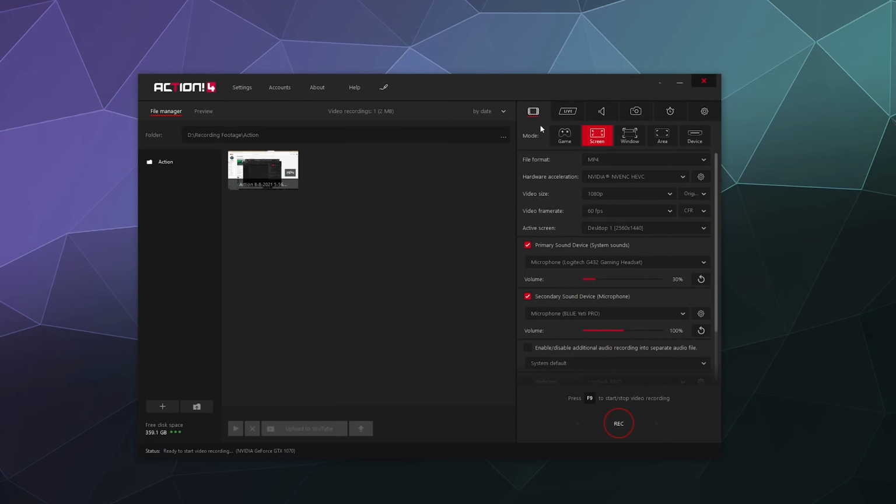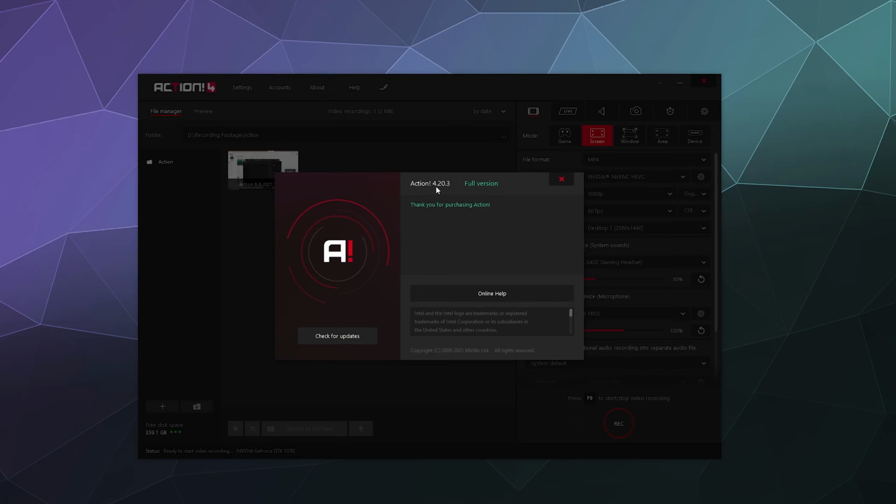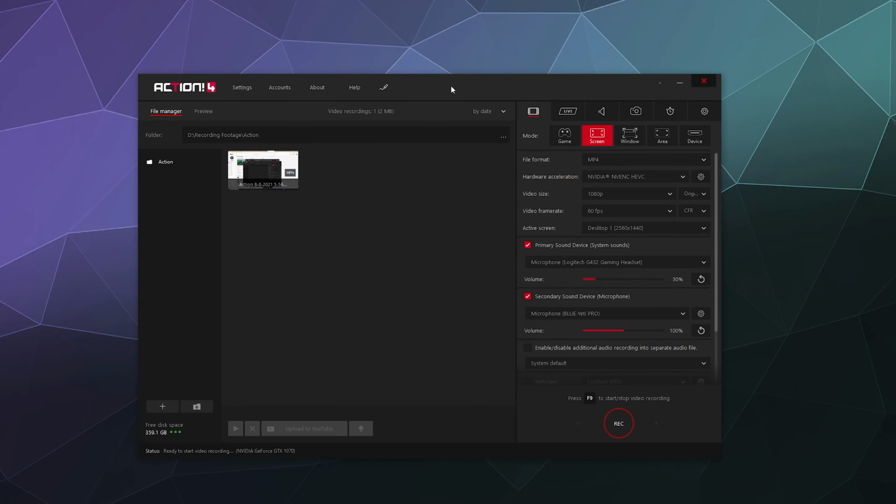The first thing is, I'm going to show you what version this is. I'm currently showing you this on version 4.20.3. I'm going to tell you the version number every time I do an update on this tutorial moving forward. When you open up Action, you're probably going to be greeted with a screen that looks like this.